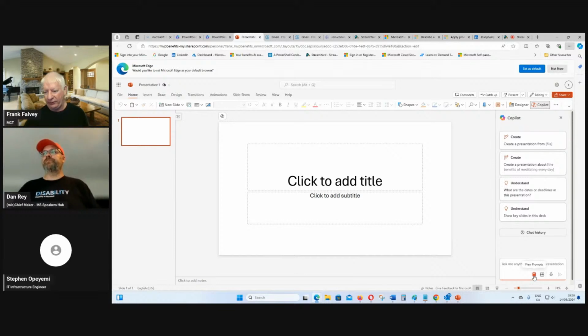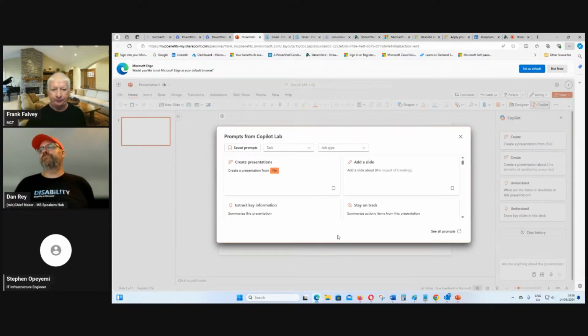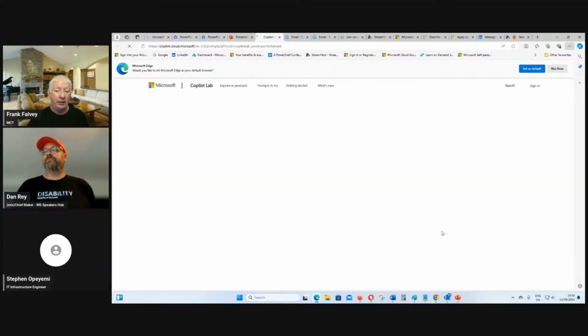So I'm just going to show you this one here before we move on. If we click on view prompts, it gives you a few here: create, edit, ask, or the other one here, view more prompts. So I'm just going to go in there to show you what I was talking about with the prompts. It gives you one here, create a presentation from a file, extract key information, that's about summarizing a presentation, add a slide, stay on track. But down on the bottom here, it says see all prompts. So I'm just going to click into that one to give you an idea of what I was talking about.